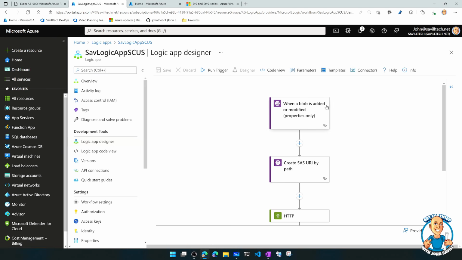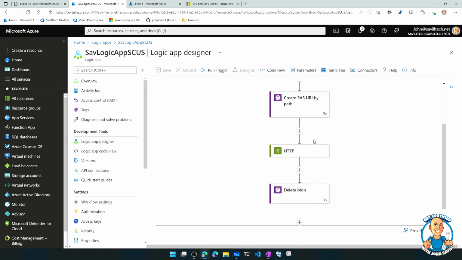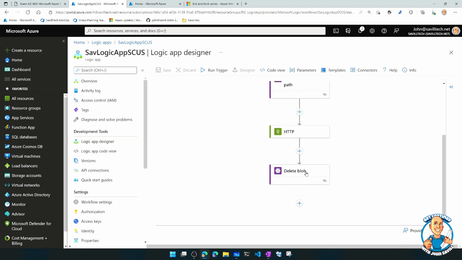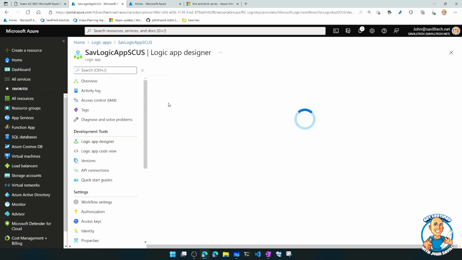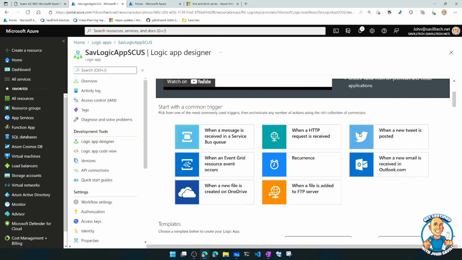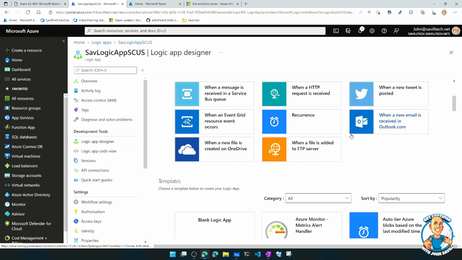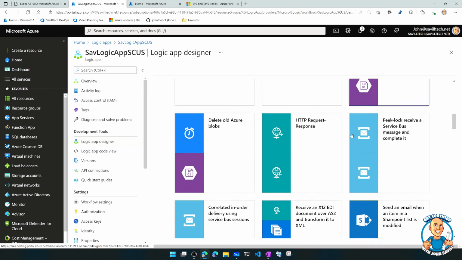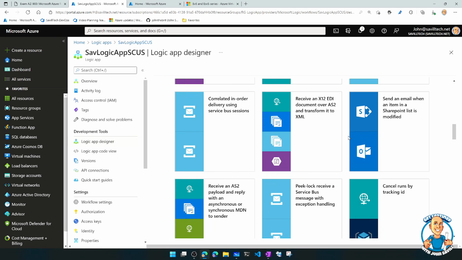There we go. So you can see here, I've got this graphical flow. A blob is added, create a URI, call an HTTP call, and then delete the blob. So I'm just dragging and dropping these things on. But also, there are built-in templates. So let's scroll down some of the templates. Let's find something interesting and fun.